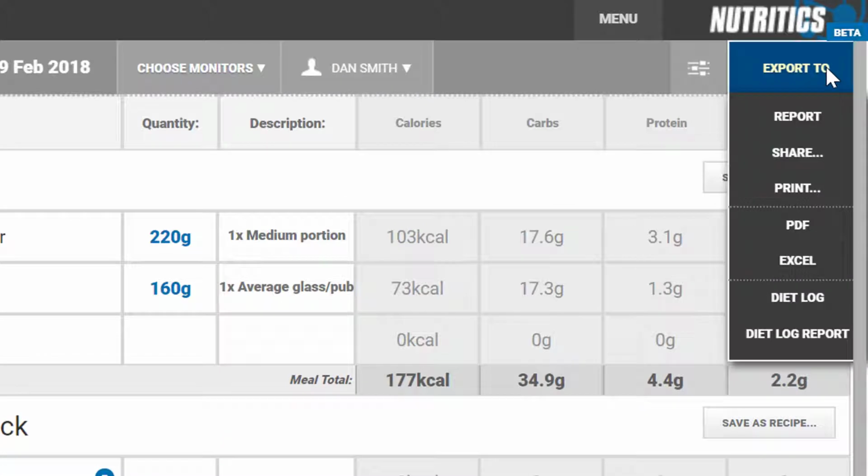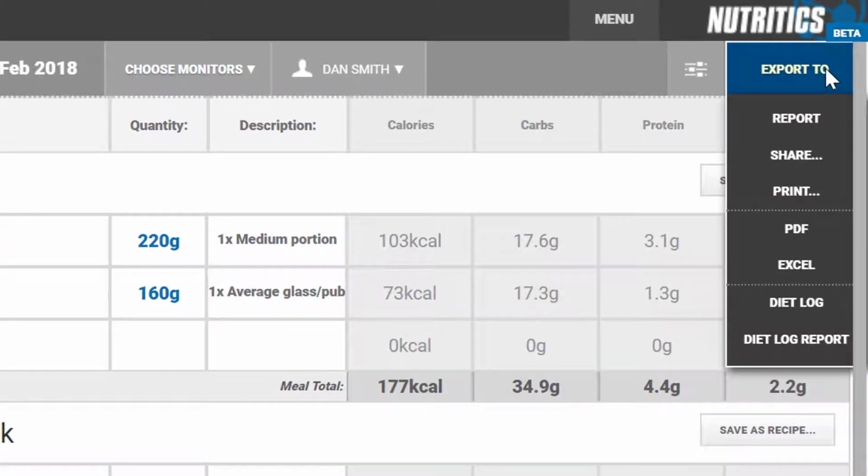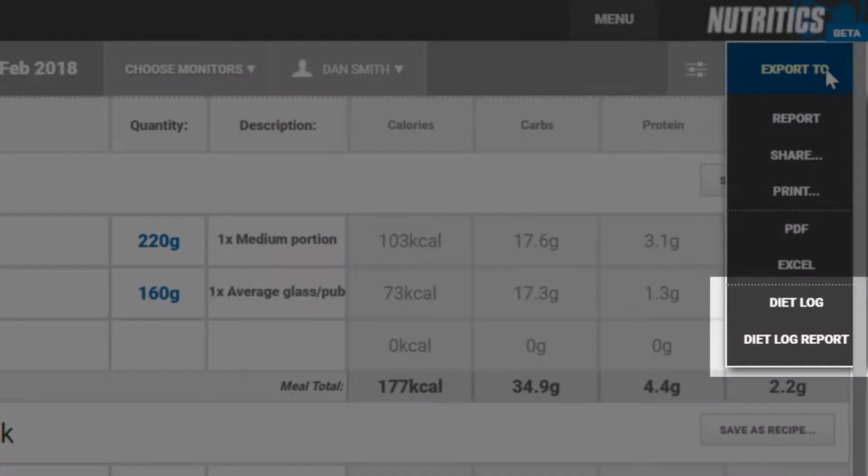You can also export to Excel, PDF, or email. The export menu also provides the option to transfer your meal plan to a diet log or report so that you can review the complete nutritional information.